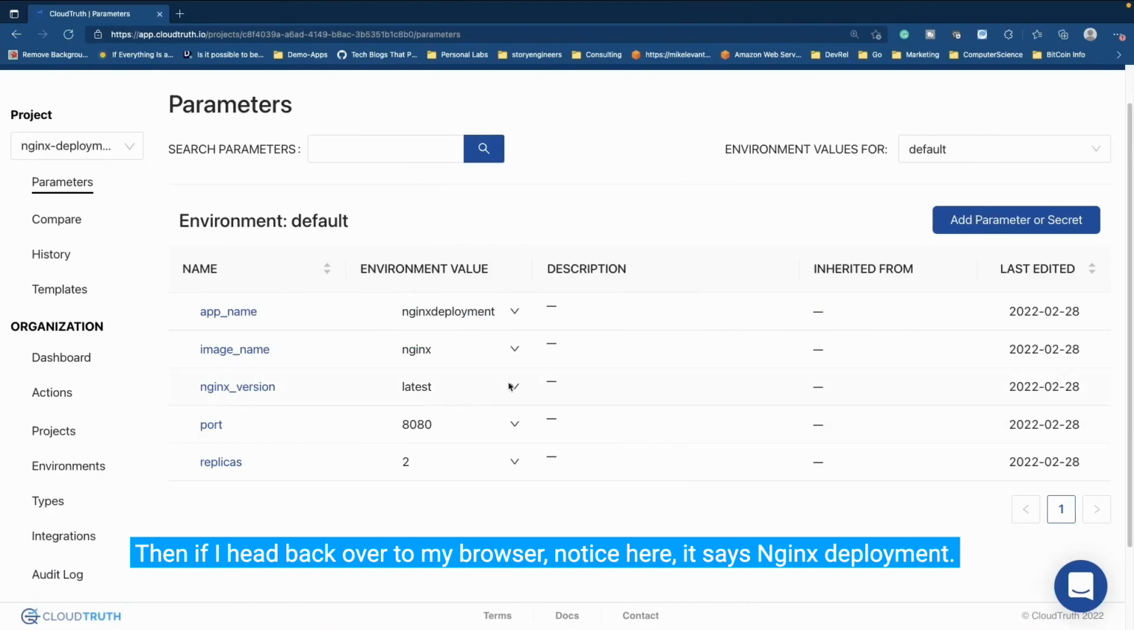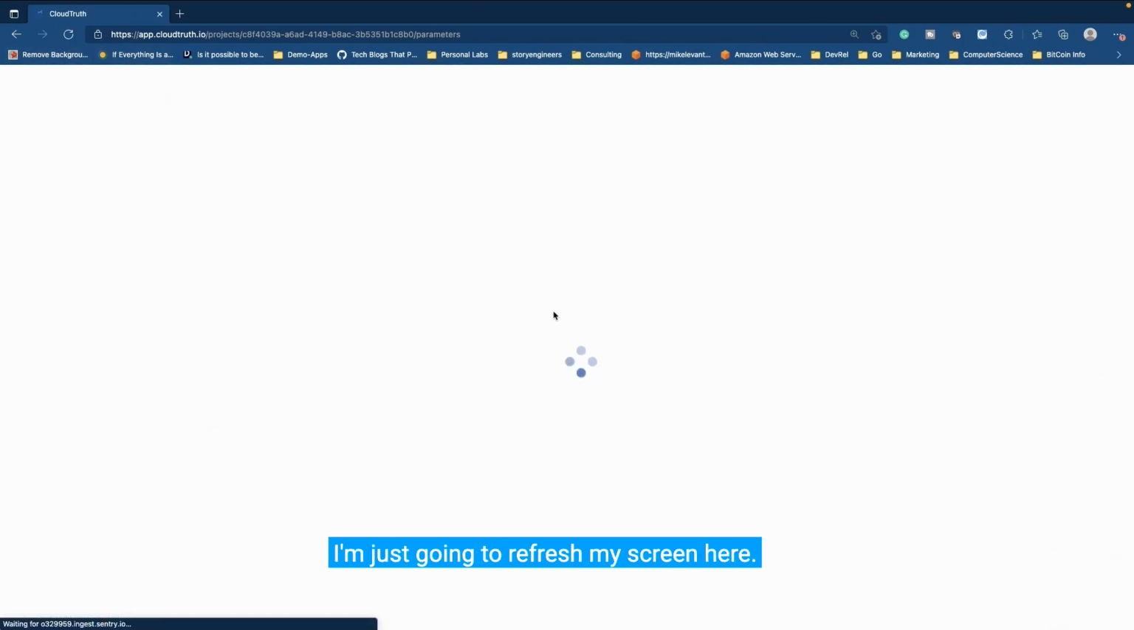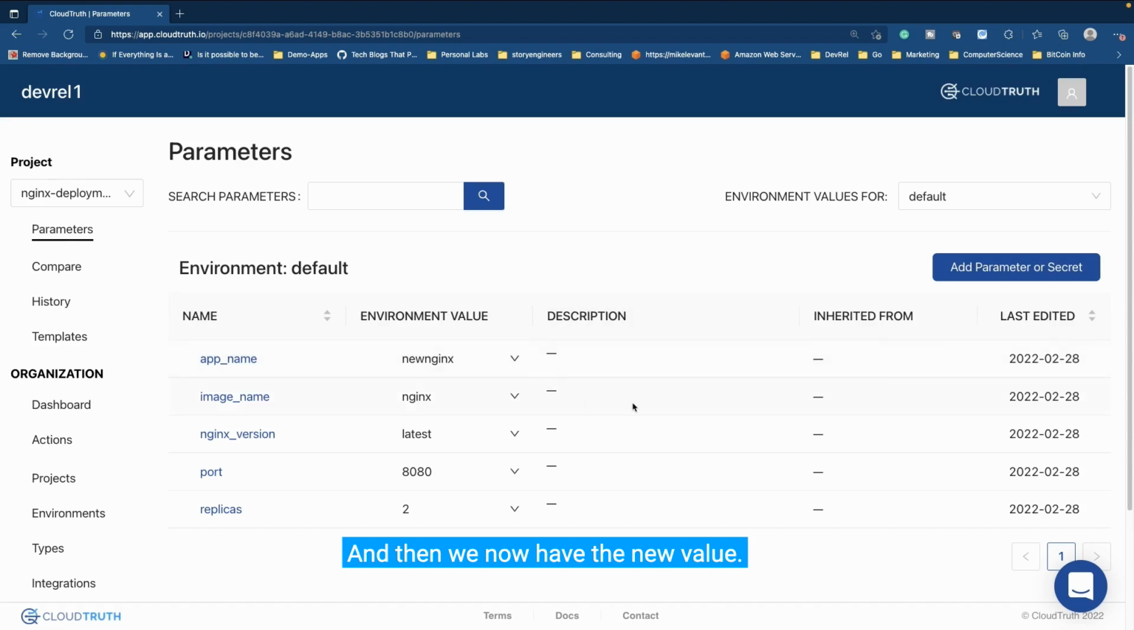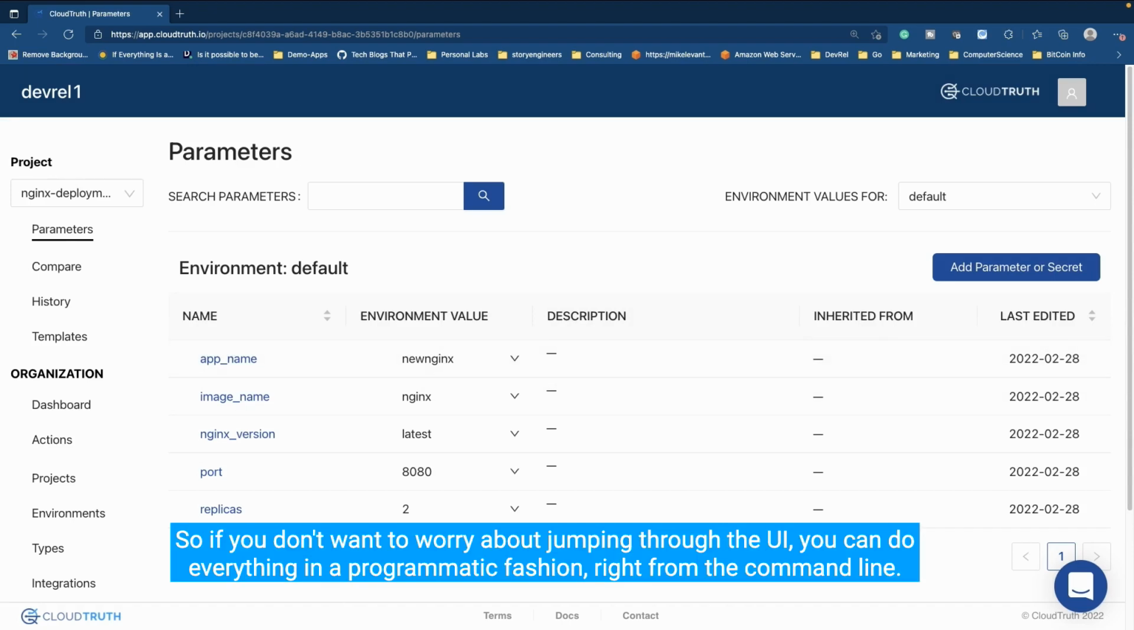Then if I head back over to my browser, notice here how it says Nginx deployment. I'm just going to refresh my screen here. And then we now have the new value. So if you don't want to worry about jumping through the UI, you can do everything in a programmatic fashion right from the command line.